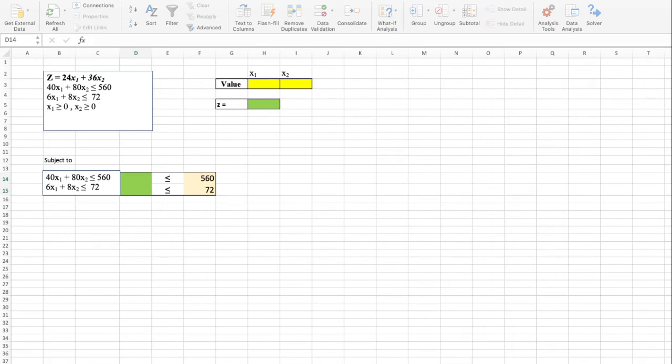Hi everyone, welcome back. This is another maximization problem using Solver. This is the question maybe you will get at the time of examination. Z is equal to 24x1 plus 36x2, 40x1 plus 80x2 less than or equal to 560, and 6x1 plus 8x2 less than or equal to 72. Other constraints are x1 greater than or equal to 0 and x2 greater than or equal to 0.